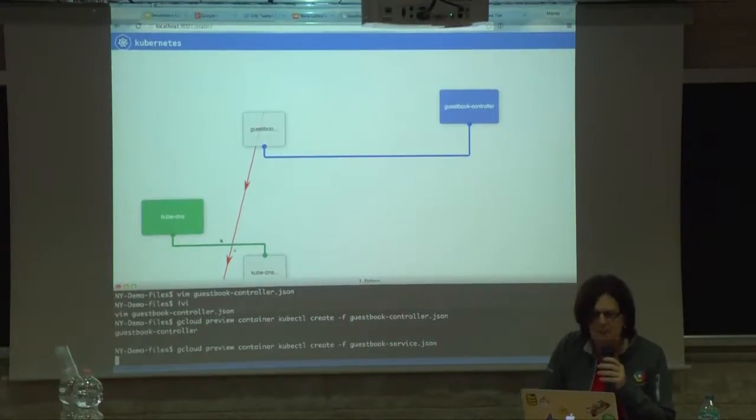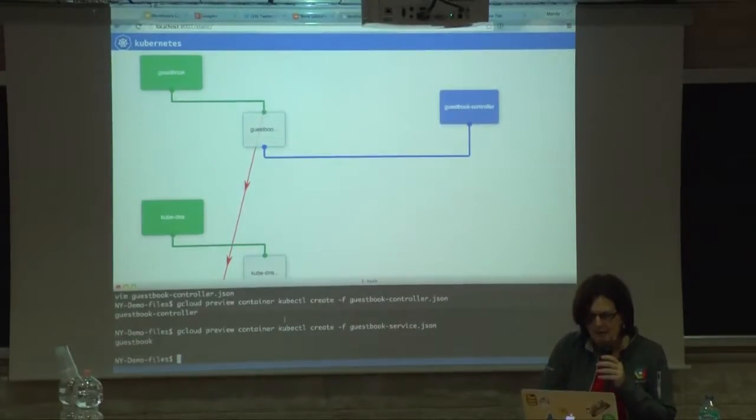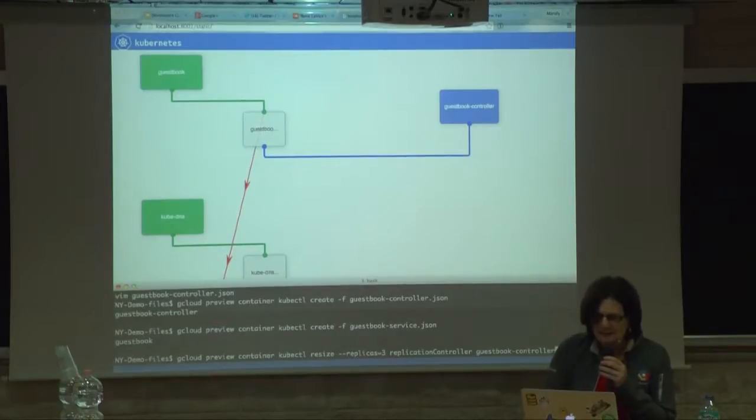I think we're going to run out of time, so I'm probably going to skip that. But effectively now, that's created. We have the guestbook running. The last thing to do will be to do a quick resize and to add some more pods, to say to the replication controller we want more pods. So now I'm going to issue a command to resize that replication controller so we effectively have three of those pods.